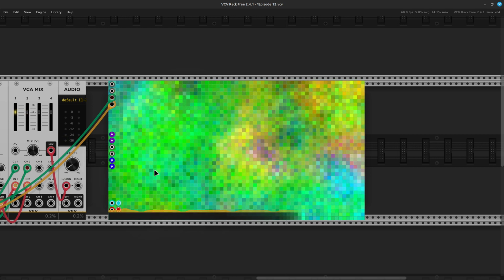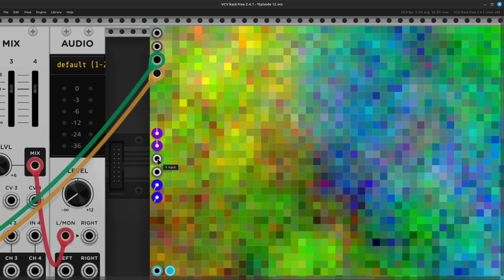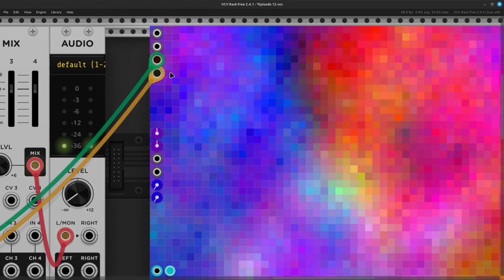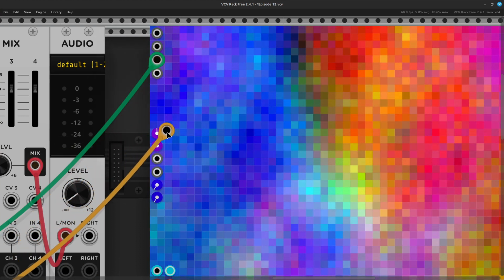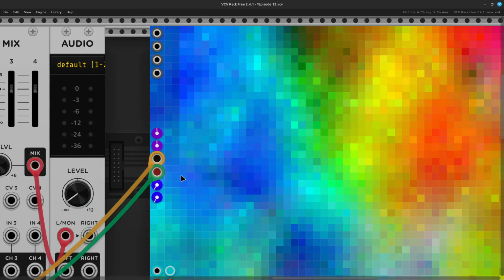Interesting. Now there's some more things to look at here. Those seem to be slow morphing changes. I'm sorry, I got to zoom in to see this. See here. We have X input and Y input, and then offsets for both. Okay, so let's do it where pitch is X input and amplitude is Y input.